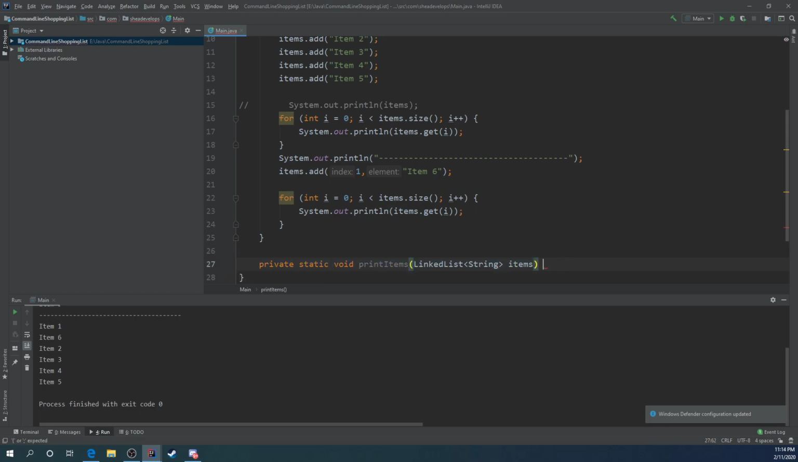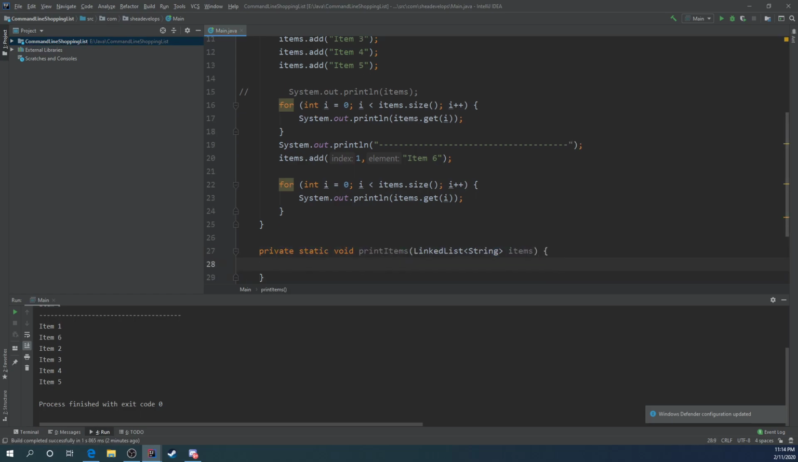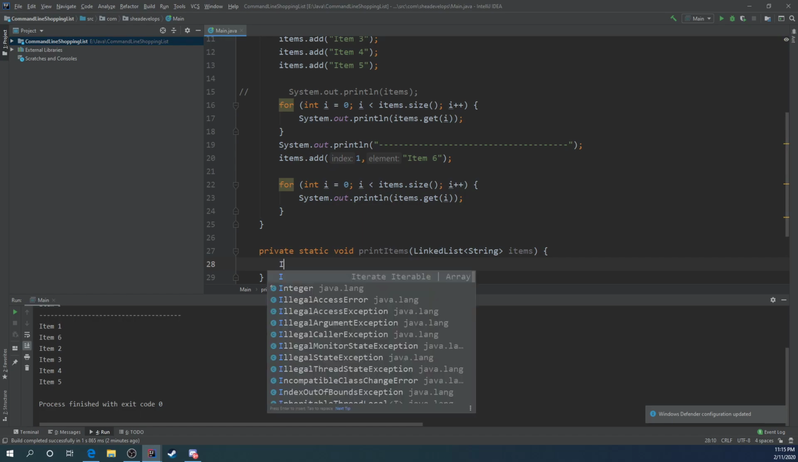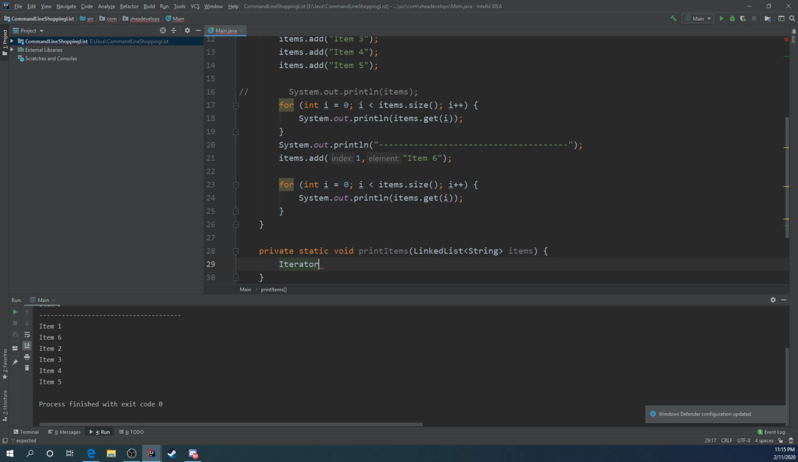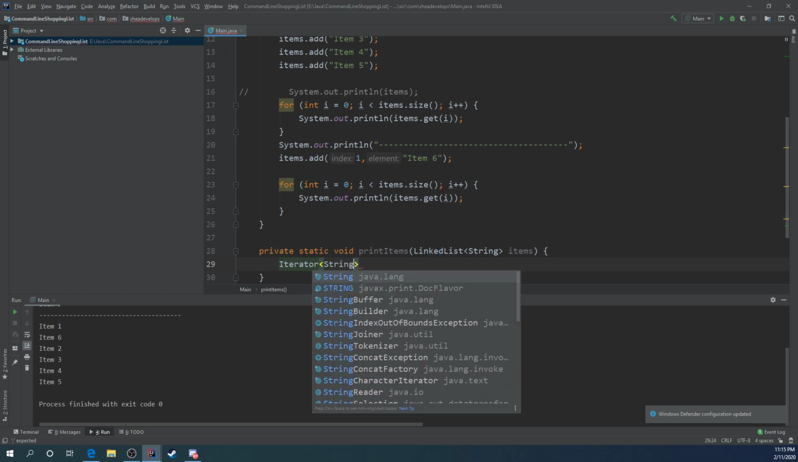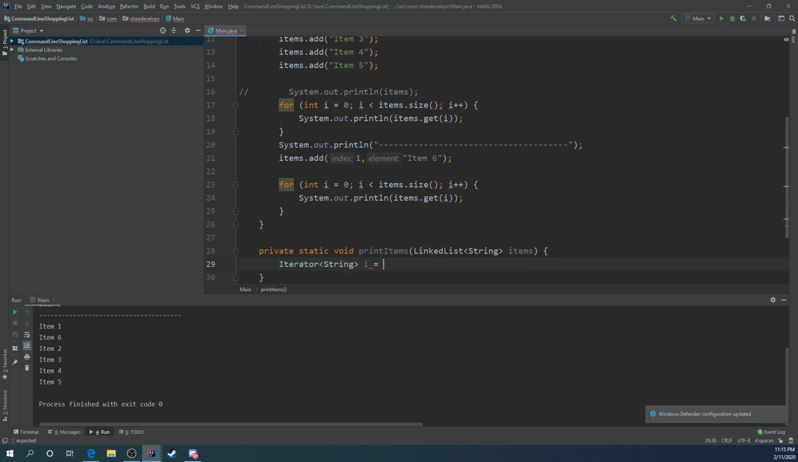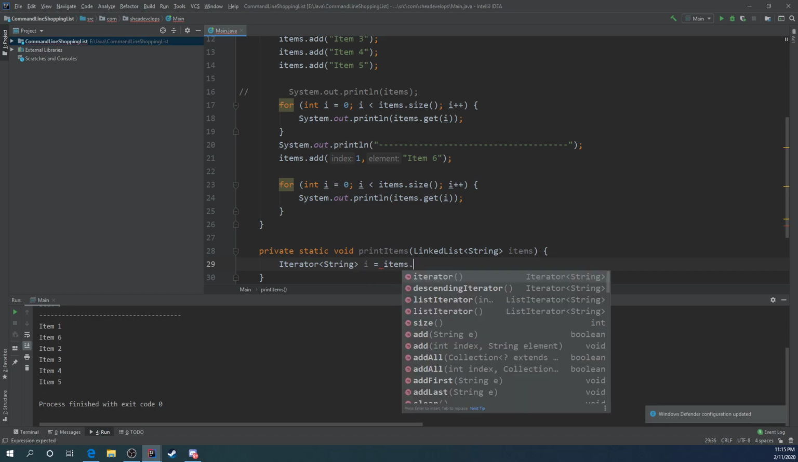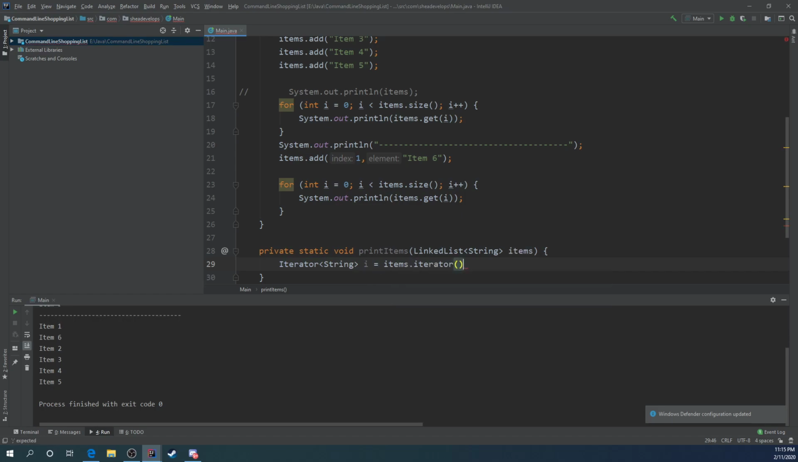And then we are going to create our iterator, which is an Iterator of string values, I equals items dot iterator. Now we get this iterator because it is a linked list. It's built into the linked list functionality.